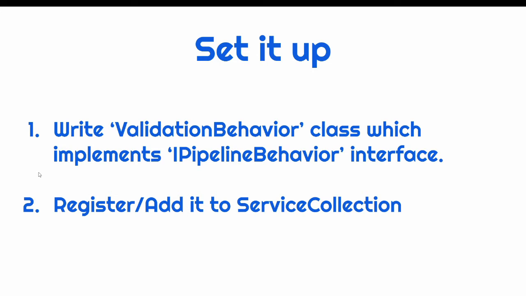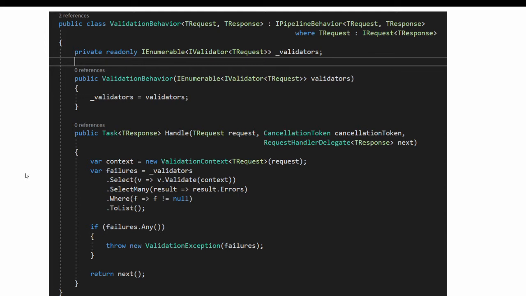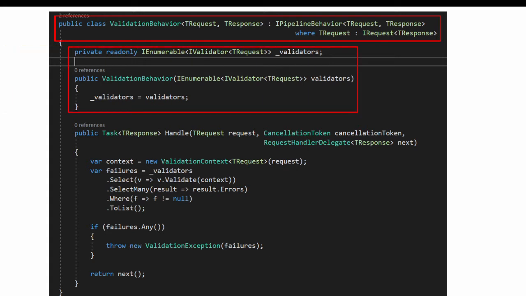To set it up, two steps are needed. First, we need to write a validation behavior class which implements the IPipelineBehavior interface. And then we need to register it to the service collection in our dependency injection class. So our validation behavior class will look like this. We need to implement the IPipelineBehavior interface. We need to inject all the validators we wrote using Fluent Validation here. If you remember, we already added all validators to the service collection so that they will get injected here.